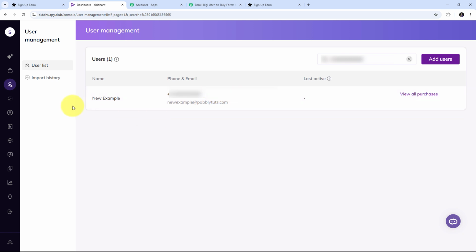So here we can see that these are all the details that I have filled in my sign up form in tally forms, and as I have filled those details and I have submitted my form, then automatically I have enrolled a new user in my Rigi app. Now here we can see that I have successfully created this automation between tally form and Rigi, and now what is going to happen is that every time I'm going to receive a new form submission through tally form, then automatically I will enroll a new user in Rigi.